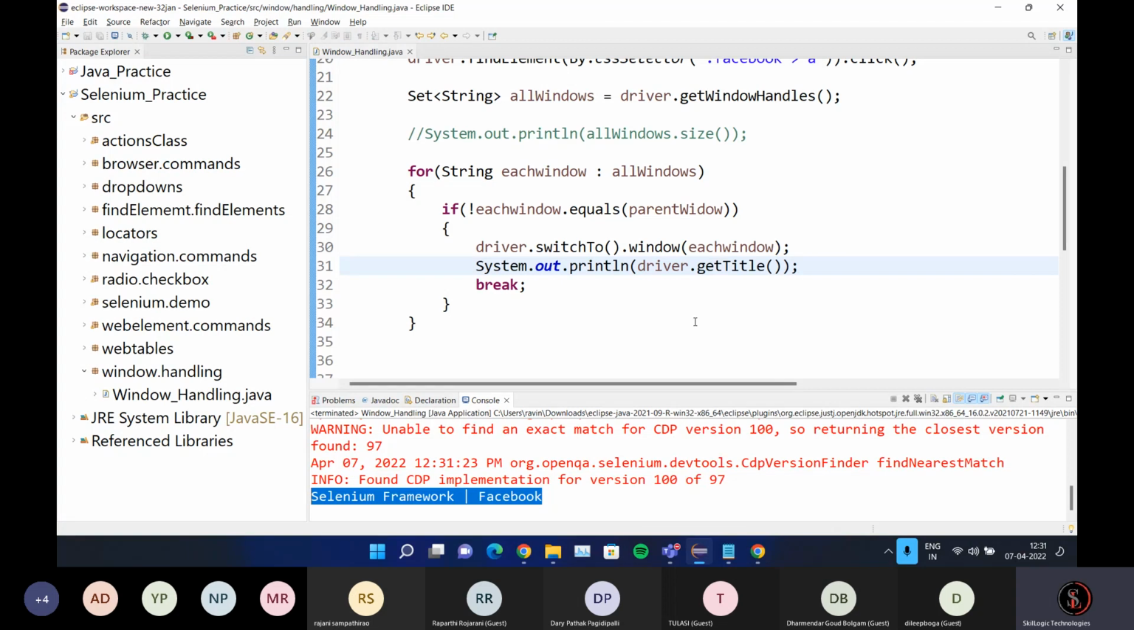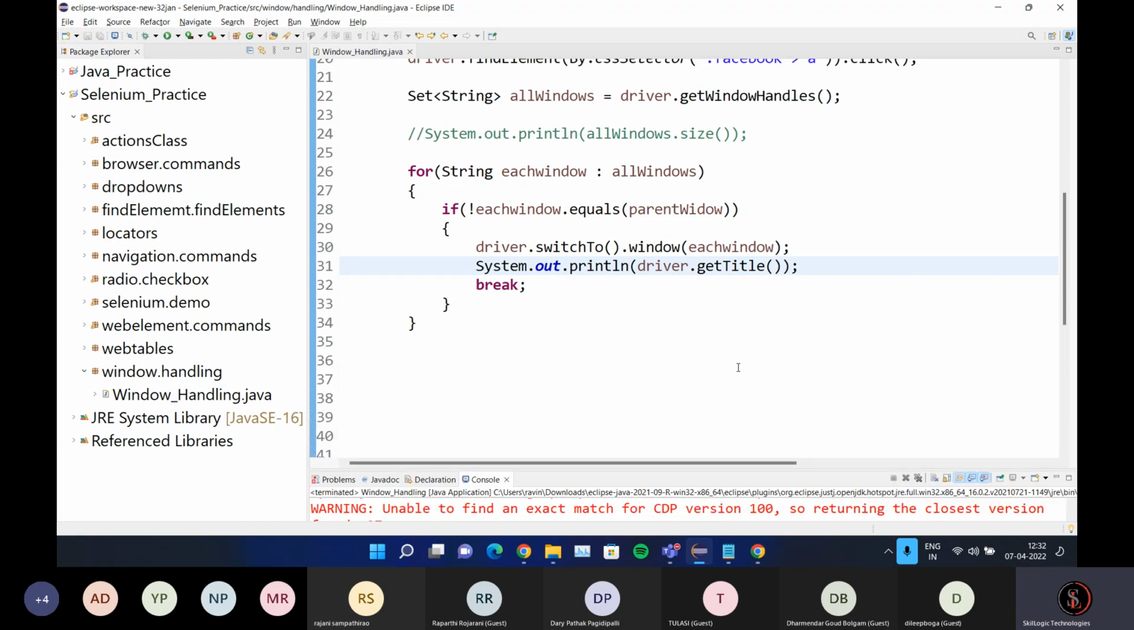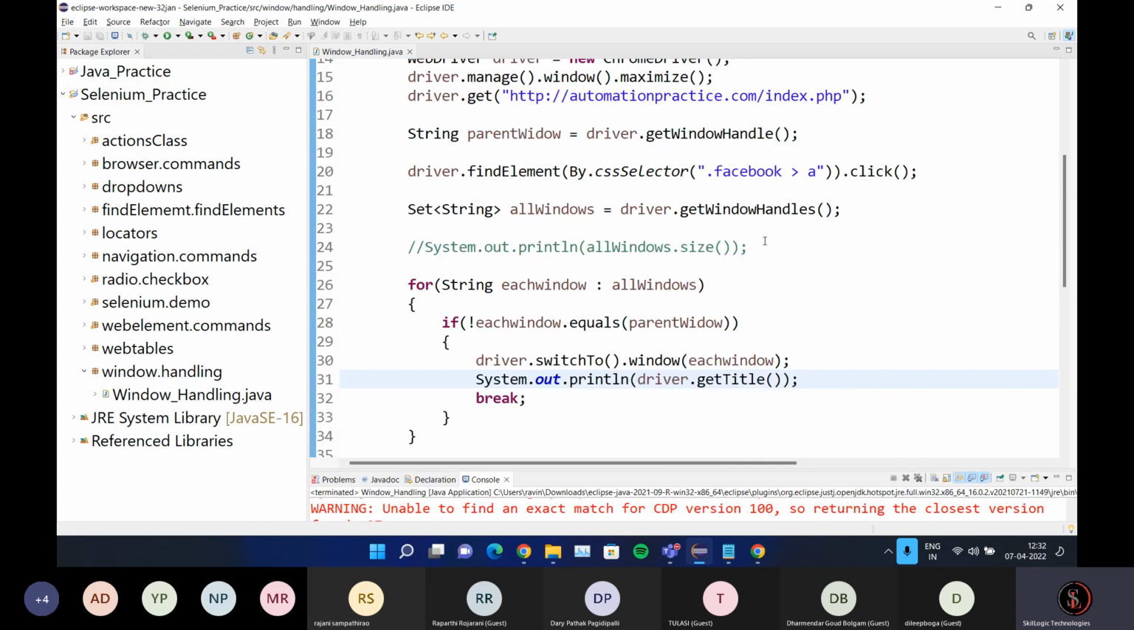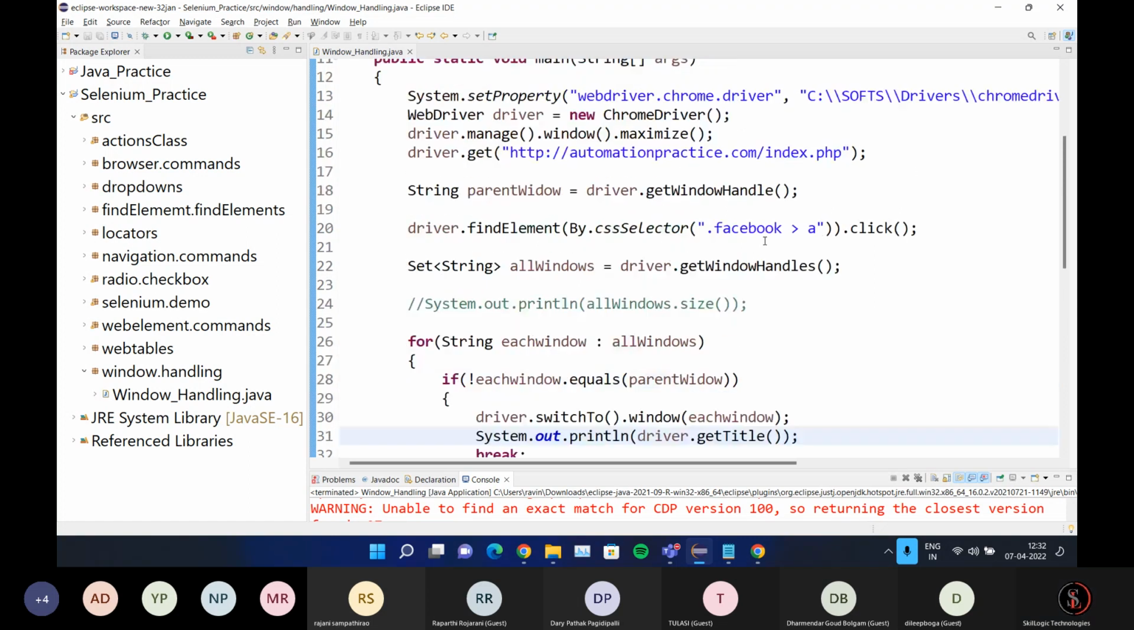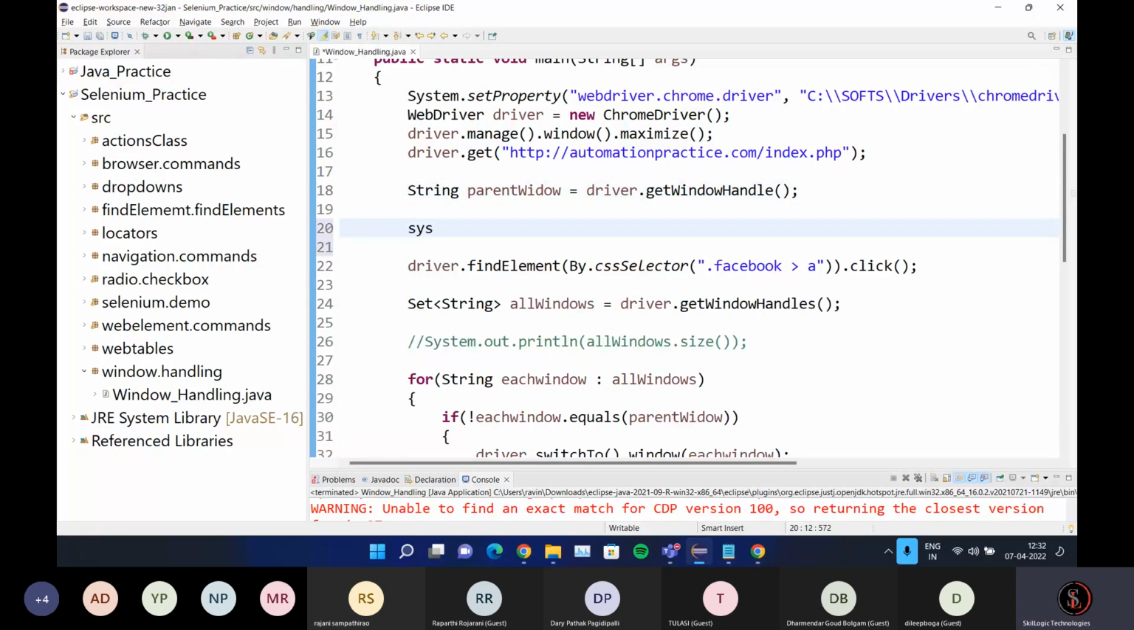So we have to write a condition in such a way that if it is not a parent window, then switch to the child window. Then perform whatever action you want and break out of the loop once you perform any action. So this is how we have to handle multiple windows. I'll explain everything once again, so please listen carefully.